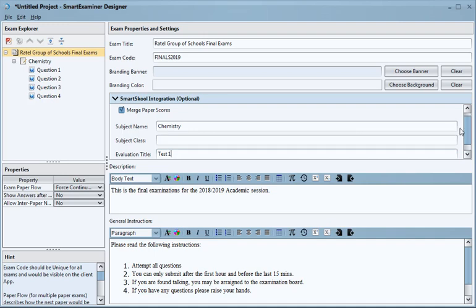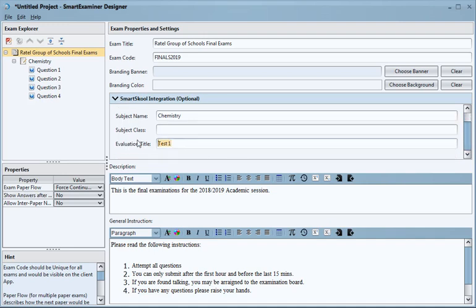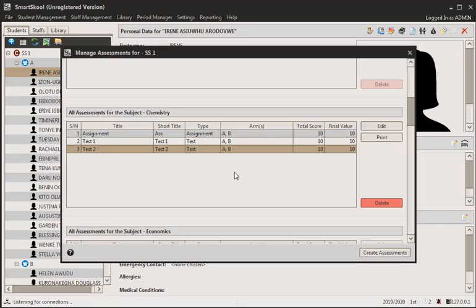But if it is an exam, you just need to write exam and it's going to be fine, because exam is not part of assessments in SmartSkool. So exam is separate, and then assessments are tests, projects, assignments, practical, and all those other things. So that's basically what you need to do.